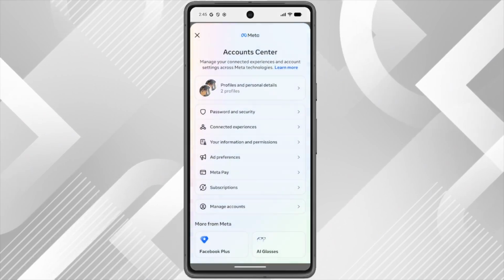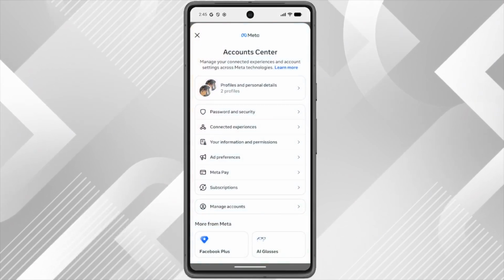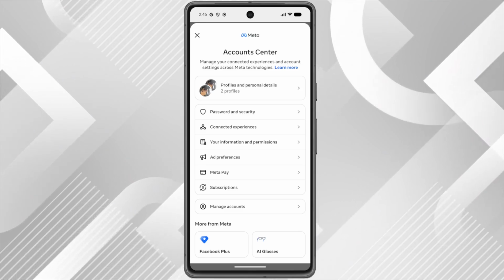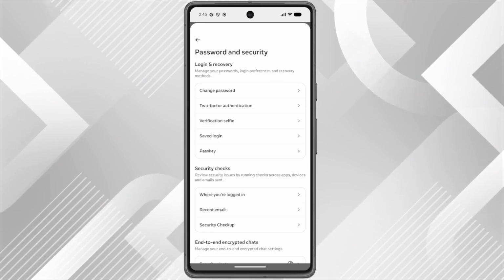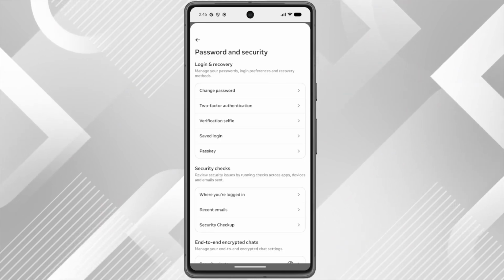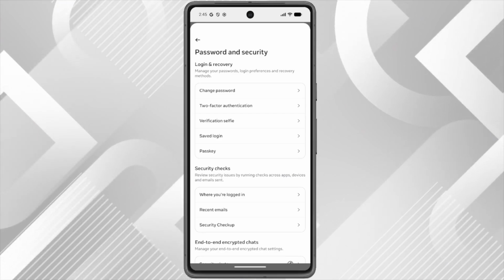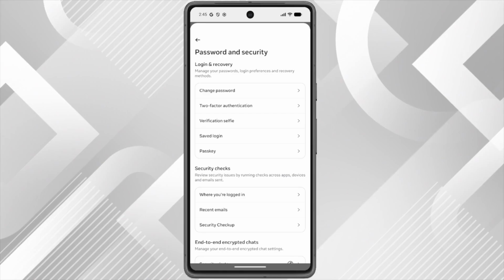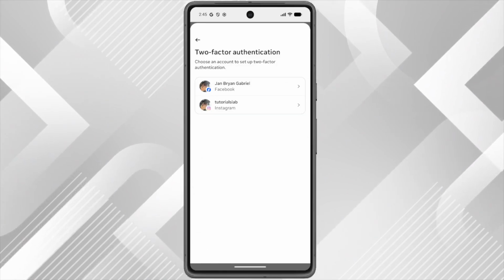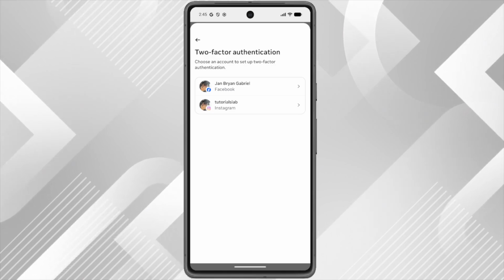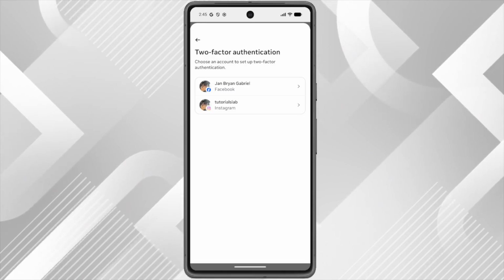This brings you to a centralized hub where you can manage security across all your Meta accounts. Once you're there, look for the Password and Security option and open it to proceed. This section is specifically designed for managing how you protect your account from unauthorized access. From the options under Password and Security, choose Two-Factor Authentication. This is the feature that adds an extra layer of security by requiring both your password and a code from Google Authenticator whenever you log in.